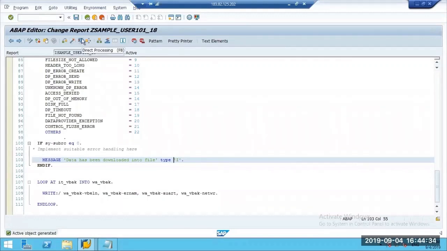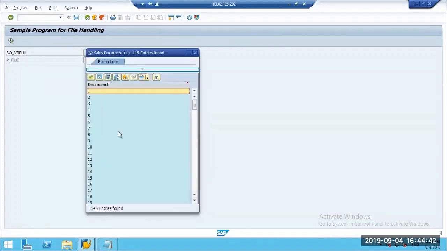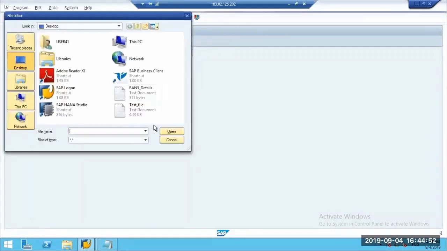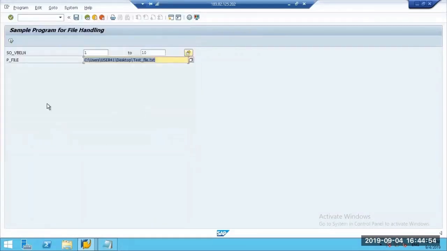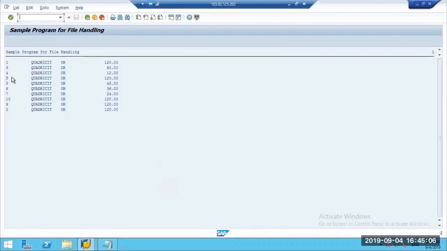You just have it again. Suppose you want only a few items, you can take them from 1 to 10. Same file you can use, or else a different file also. So data has been downloaded into the file. That means at this point the data transfer has been done. Now continue. Clear.